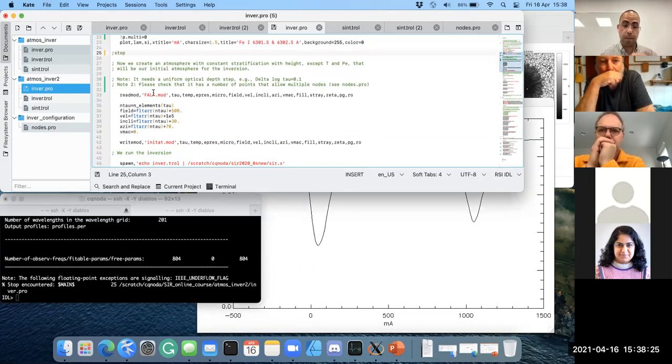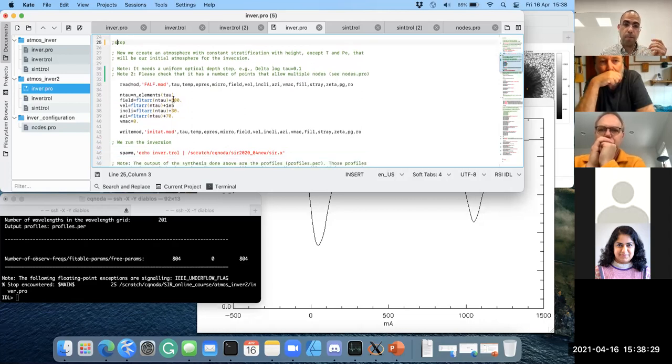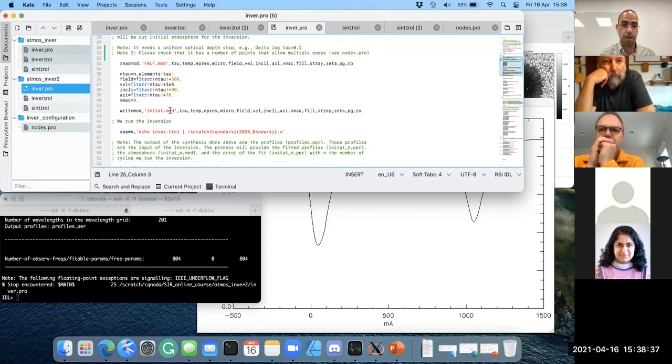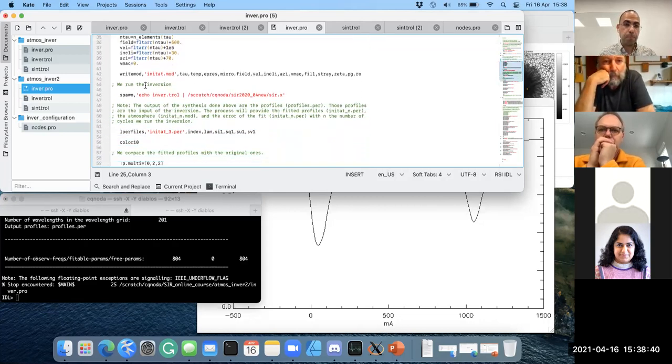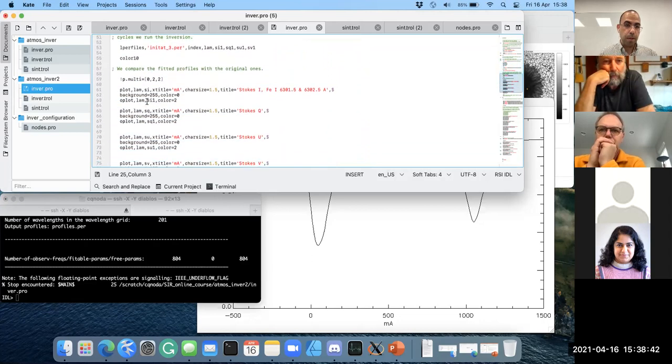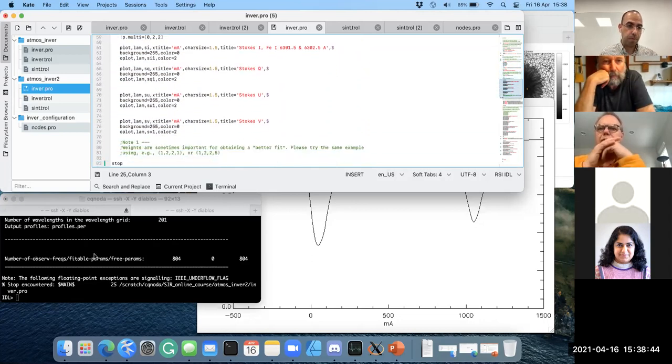So as before, we are starting with exactly the same atmosphere. It's a FAL model where we keep the temperature and we add a constant magnetic field, velocity, inclination, and azimuth. And the rest of the parameters are basically the FAL ones. Okay, and we run the inversion, and I have a stop here. Okay, so just let me save this.